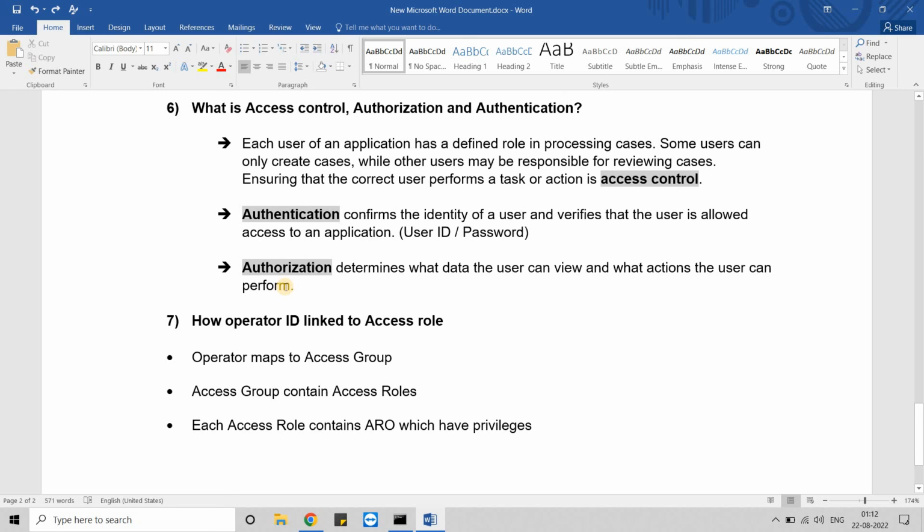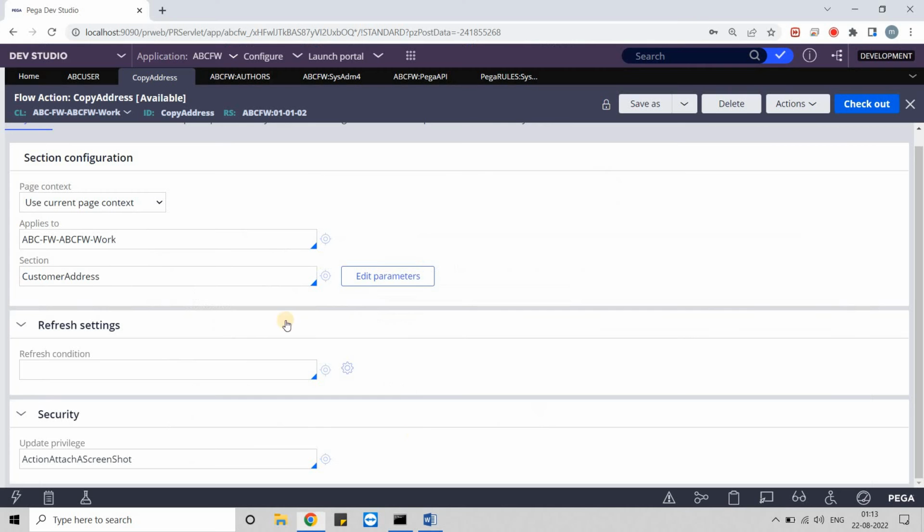And moving on to the next question, how is an operator ID linked to the access role? Okay, so basically how an operator ID is linked to the access role. Since we've already seen how an operator ID looks and what its configurations are, we need to provide the mapping of how it's linked. So an operator ID is mapped to the access group. When you open the access group, you have the access role. When you open the access role, you will see the access role to object, which in turn has the privileges. Let me open one by one.